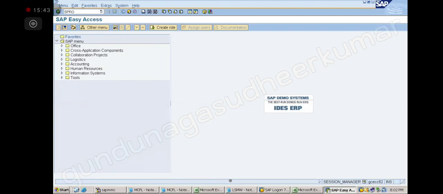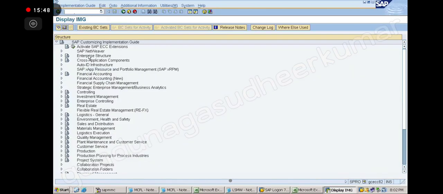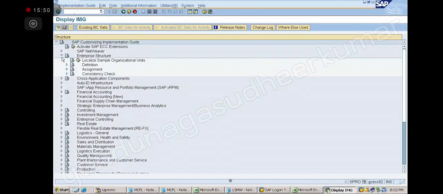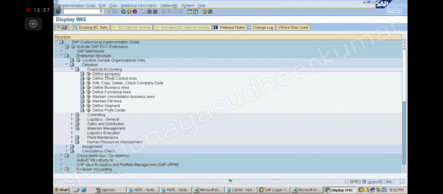Navigation. So how will I go? SPRO, enter reference IMG. Then I am clicking on Enterprise Structure, then on Definition, then on Financial Accounting. Define company is step number 1, right? I have already done it. Now I am going to step number 2. What is this? Define, edit, copy, delete, check company code. So click on this.